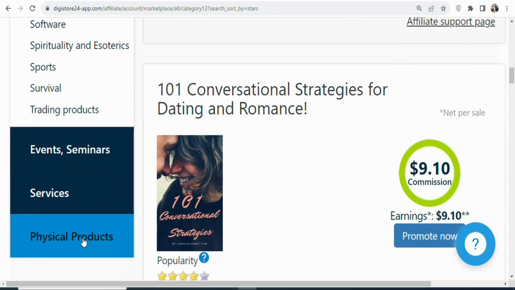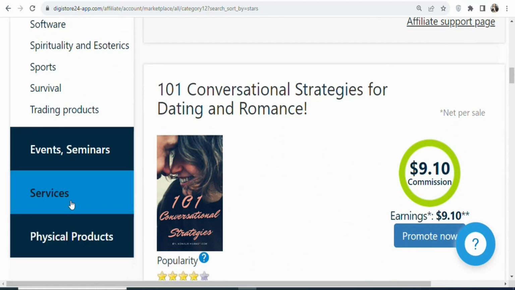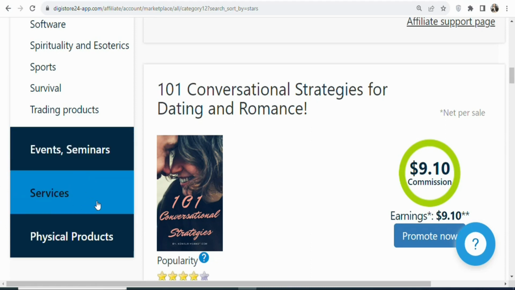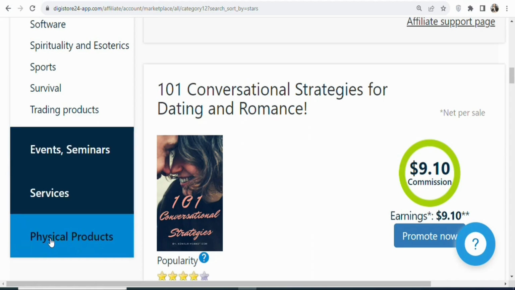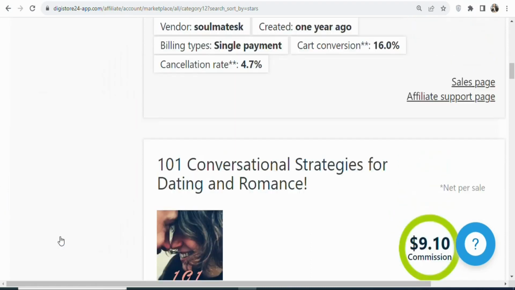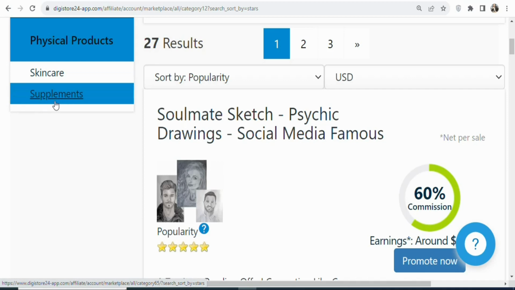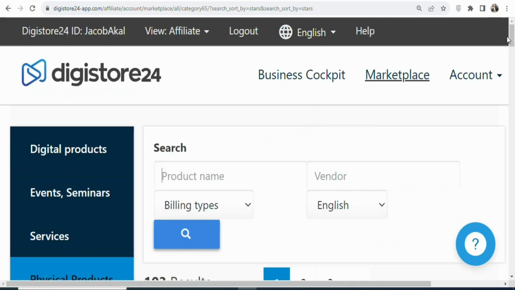You can promote physical products on this platform. If you don't want physical products, you can promote services, events and seminars. Any of them that you want, you can click on it and then find products to promote. So we are going to be promoting a physical product, so just click on it so that you can find the products. Once you click on it, you can choose to promote skincare products or supplements. In this case, we are going to be promoting supplements, so click on it. Once you click on it, you have to scroll down.